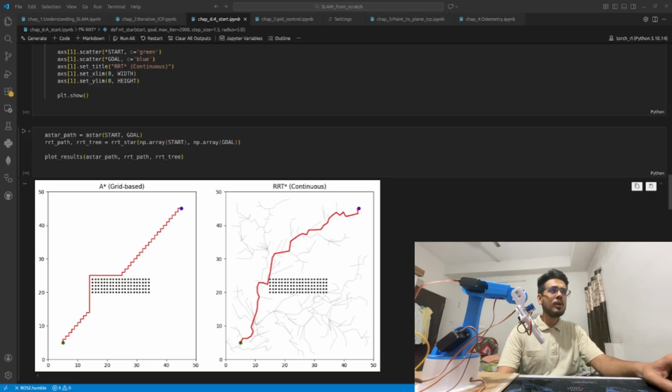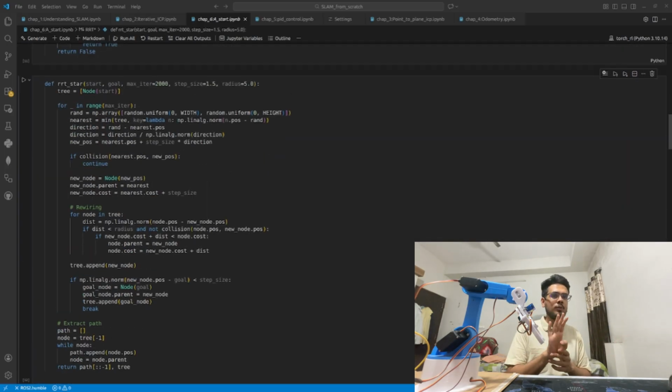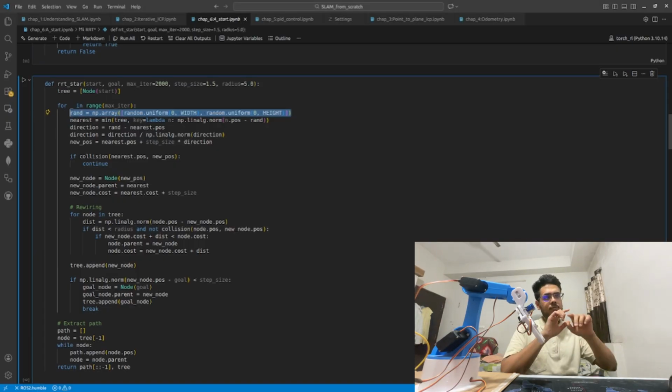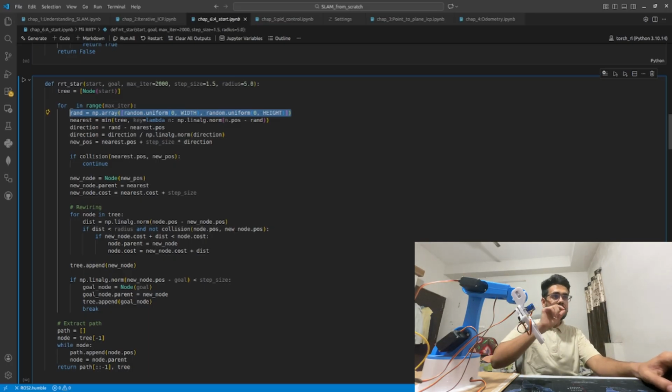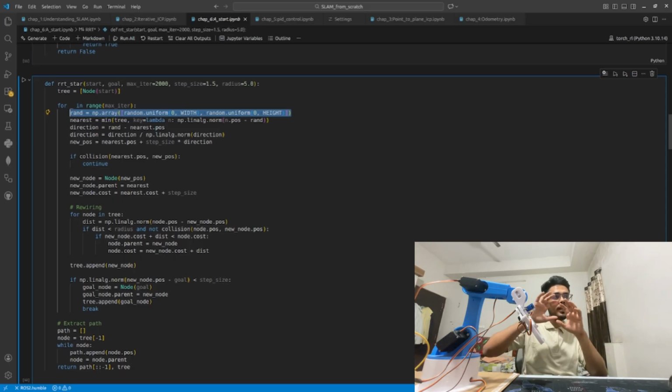So I will give you a quick glimpse of what is happening, and with this I will also explain what RRT star is, right? So RRT is basically 4 steps. It's a random sampling algorithm. First step is to find a random point. Then you can see here we have just found a random point within the width and height of our workspace, right? Then find the nearest point in my nodes. That point is obviously nearest to one of the points which are already there in my nodes. We have found that point.